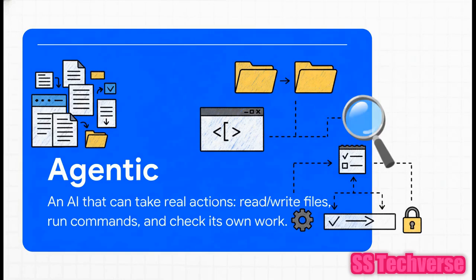So, the key concept here, the magic word, is agentic. What does it mean? It means the AI has agency. It has the ability to act directly on your project. It's not just spitting out text. As you can see here, it's reading your files, running your test suite, and even committing code, all while you're there supervising the whole thing.